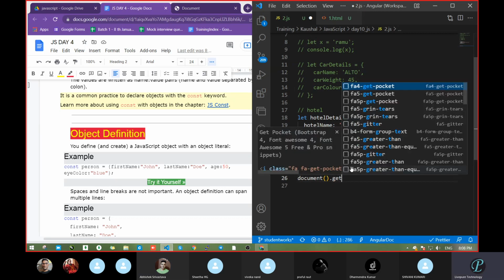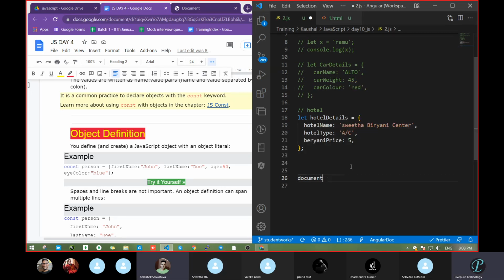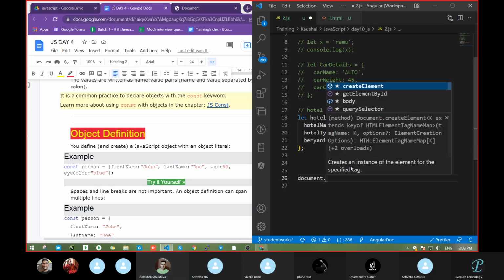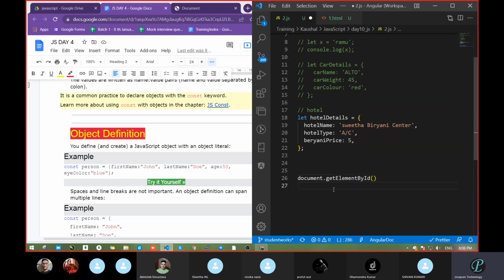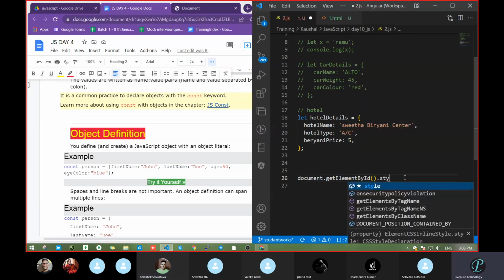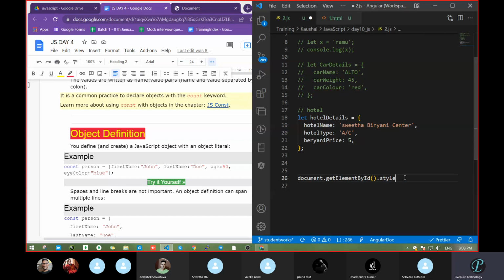Something is a mistake. Document dot getElementById, we write it this way. So see, this is your method, because of the parenthesis. Then dot style, this becomes your property, whereas getElementById is the method.